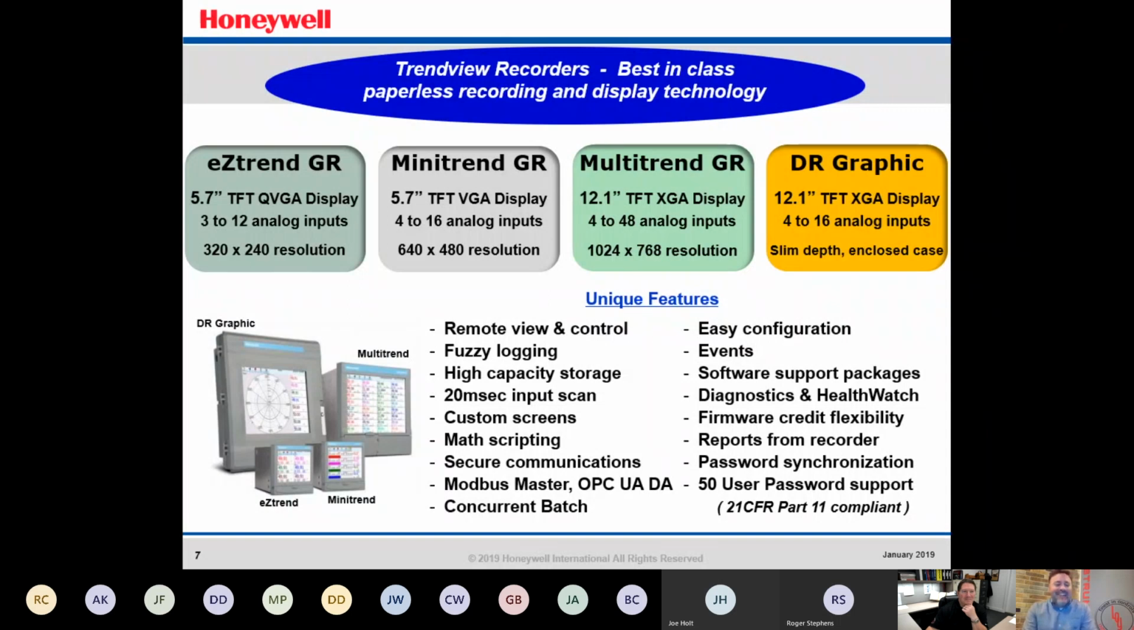The fuzzy logging allows you to, when the process data is very stable and is not changing, the fuzzy logging will actually take sample rates at a much slower interval. And as the recorder sees the data starting to change it will start logging data at a quicker interval. And it does this automatically. So if you have a process that's not very disruptive and it's not moving, then you can enable the fuzzy logging, and it will greatly increase the amount of storage that you have on your hard drive.